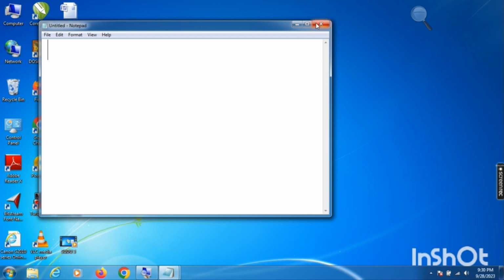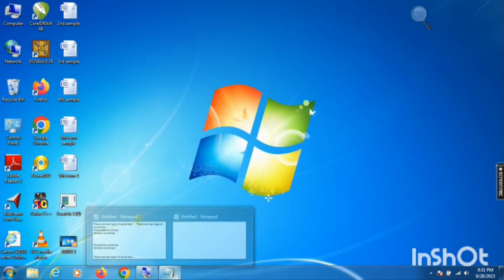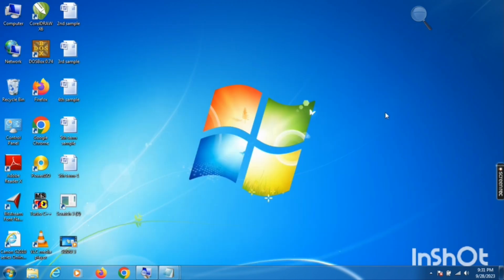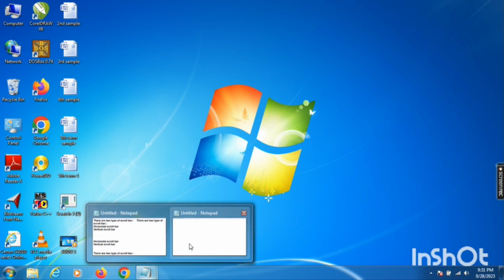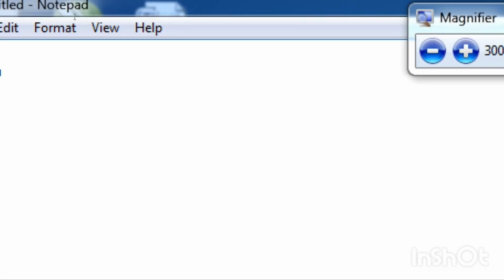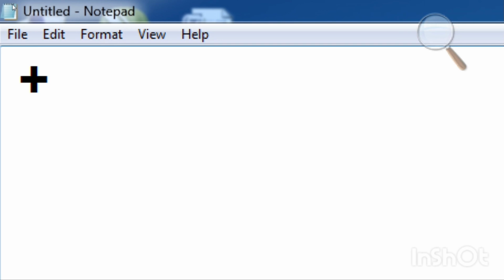Now this third button is the minimize button. This button will convert your software into an icon like this and will shift your software to the taskbar. The last thing in the title bar is the place where you are seeing untitled notepad. Here the name of your file will be highlighted, which you will give it during saving time.